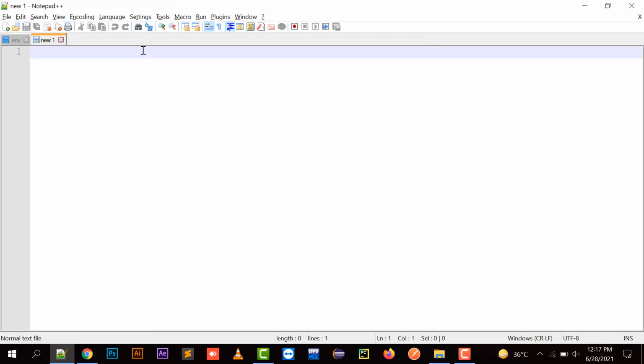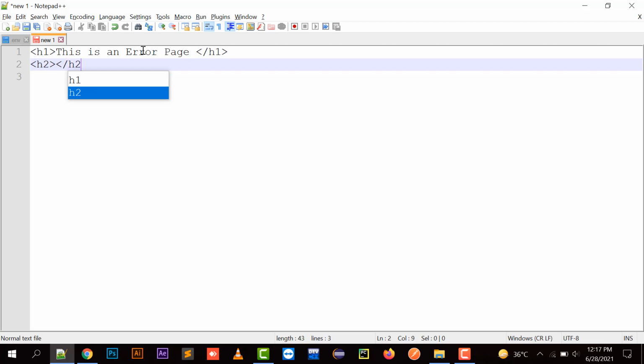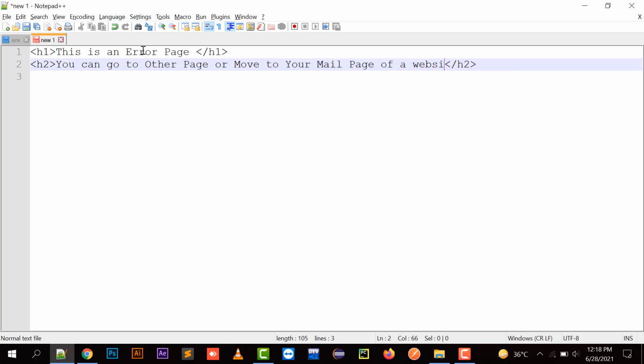I will create a new file, like we can say this is an error page. We can define it here in h1, and we can say here you can go to another page or move to the main page of a website. So I have created a new file and written these few lines over here. And now I'm going to click on the save button.